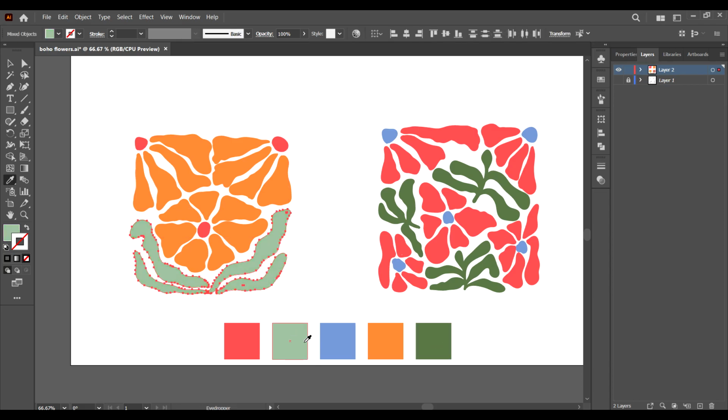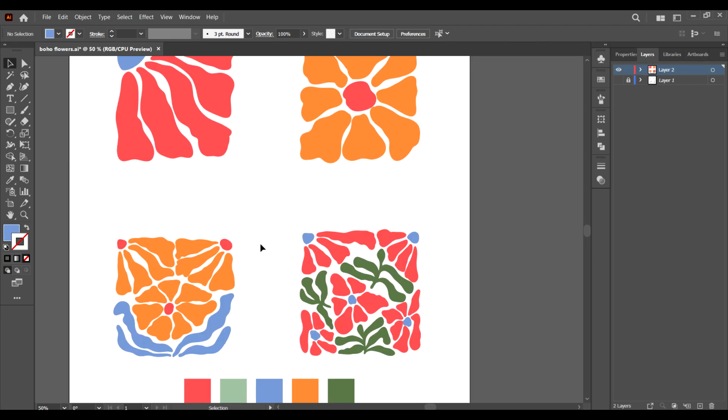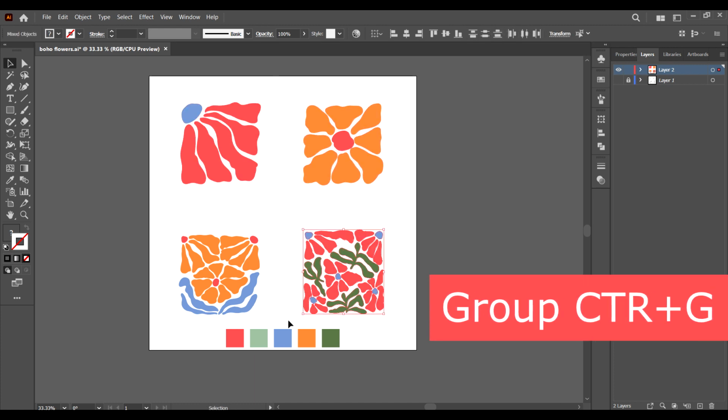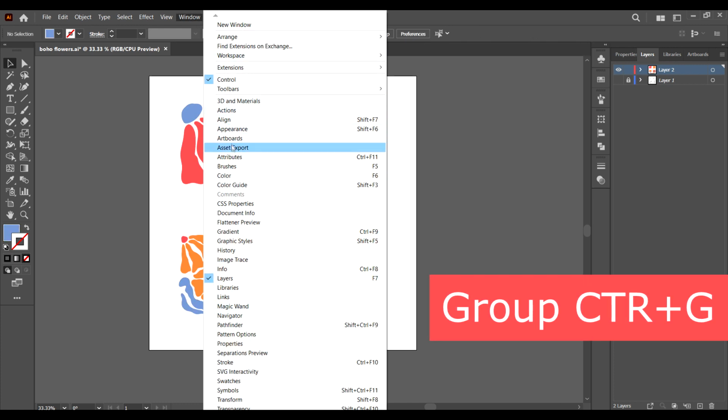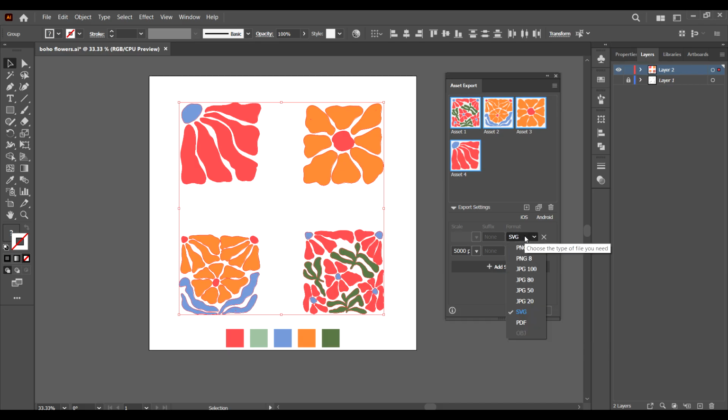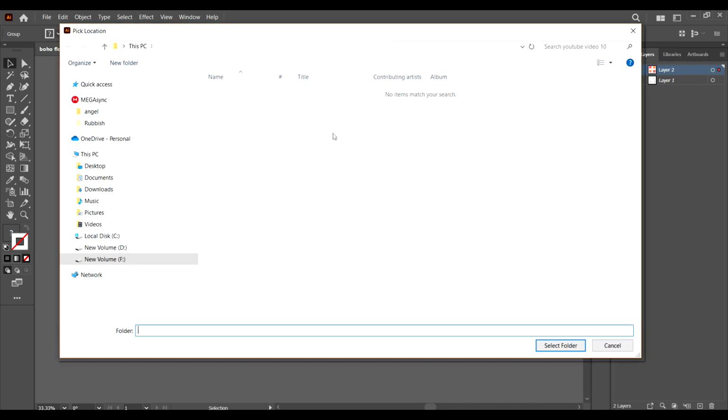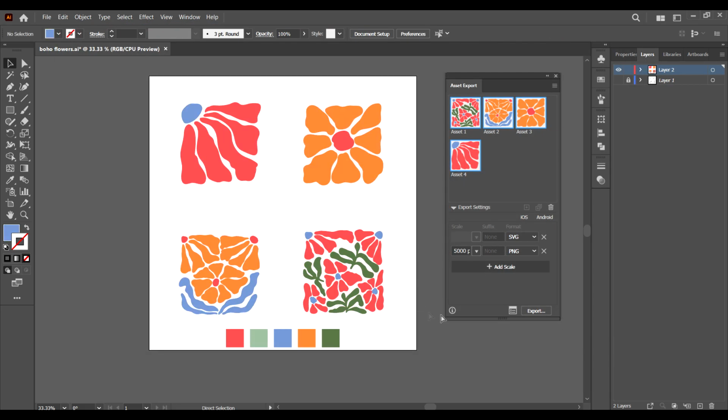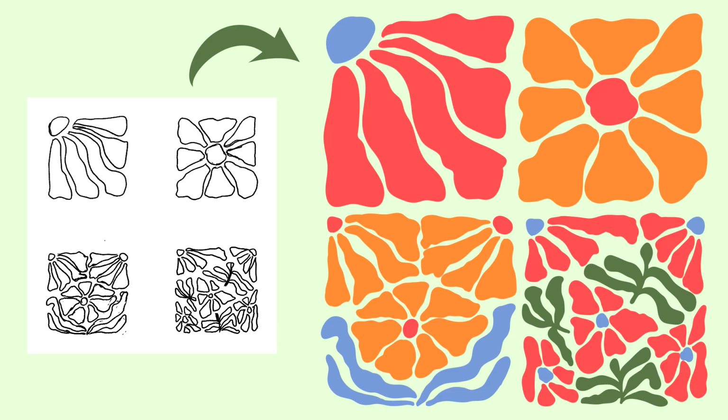Once you're happy with your design, it's time to export it. Open the Asset Export panel and export your artwork in PNG, SVG, or any format you prefer. And that's it. That's how you can make beautiful, flat, abstract flowers in Adobe Illustrator.